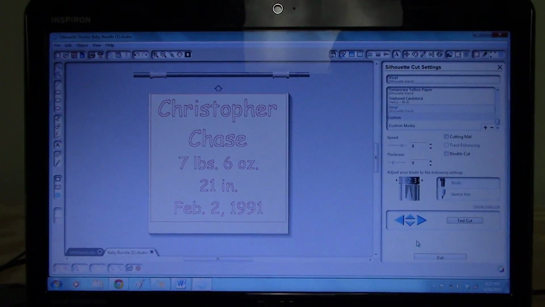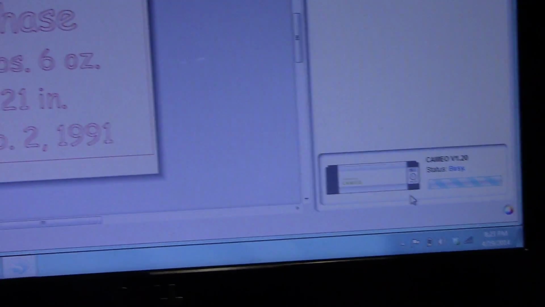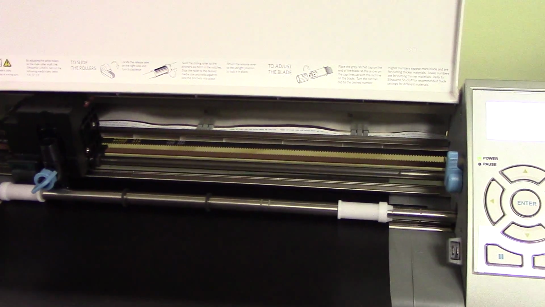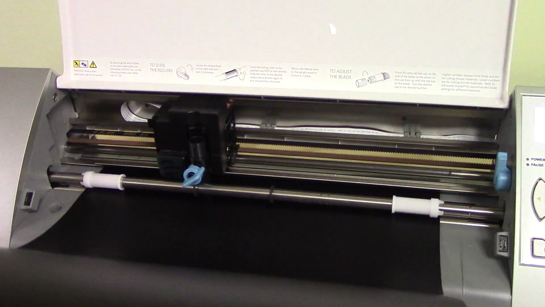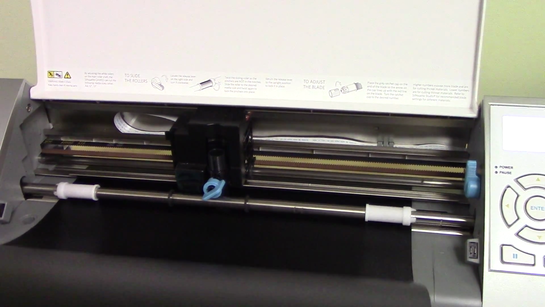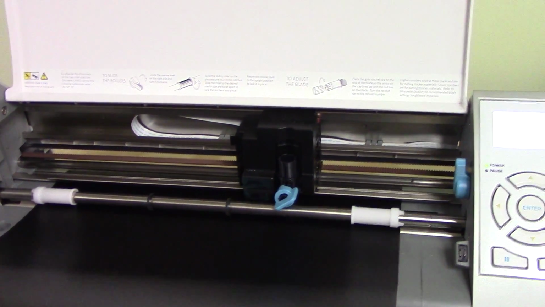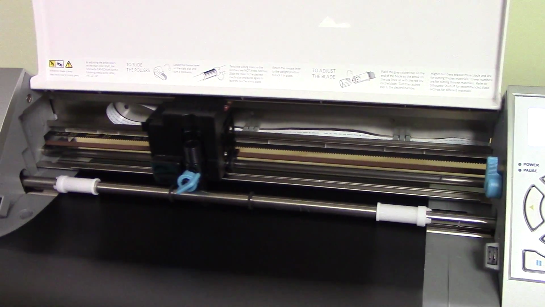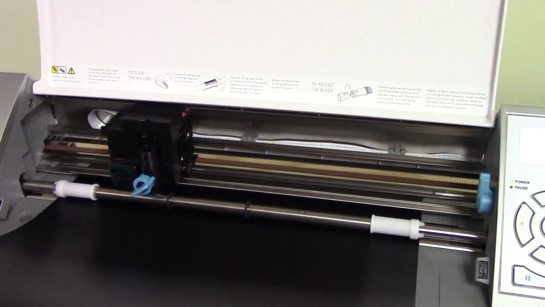So next thing we're going to do is click on cut. And if I did everything correctly, which I hope I did, she will start cutting out the bundle. So we'll give it a minute. Shouldn't take that long. This just gives you an idea of what should be happening at this point.